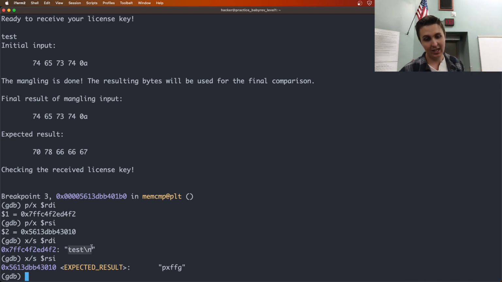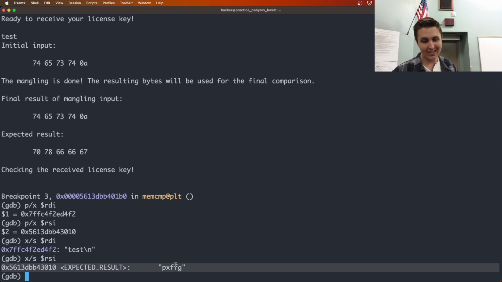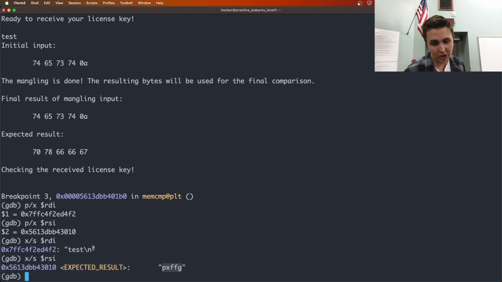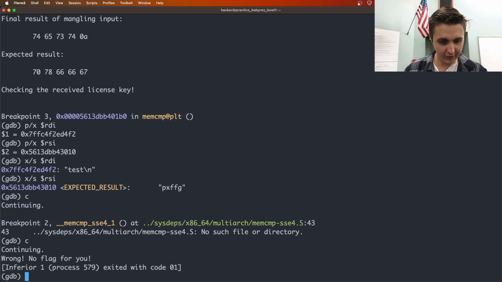We sent it test new line, and then we broke at memcompare, and we can see the arguments going into this memcompare. So we can see here, it's PXFFG, here it's test new line. So we can tell that this memcompare is about to fail, or not necessarily fail, but it's going to say that they're not equal. Whereas if instead, and so then we continue, you can see here that didn't work. Continue, no flag for you.